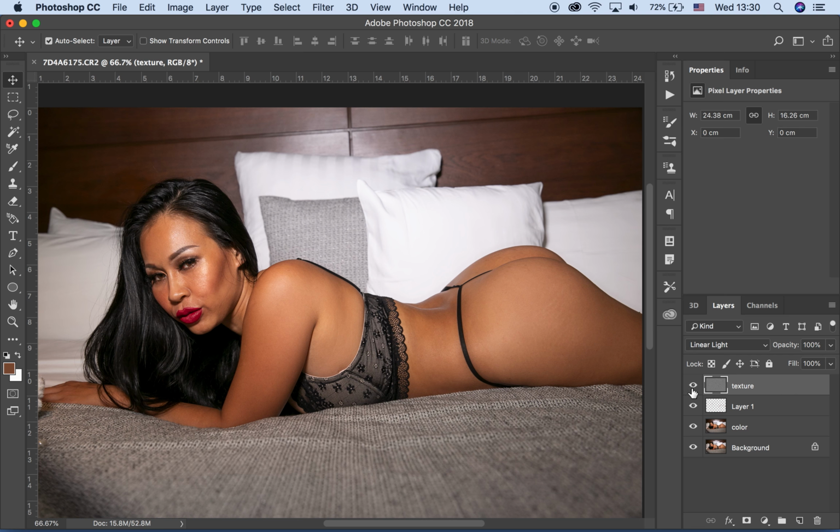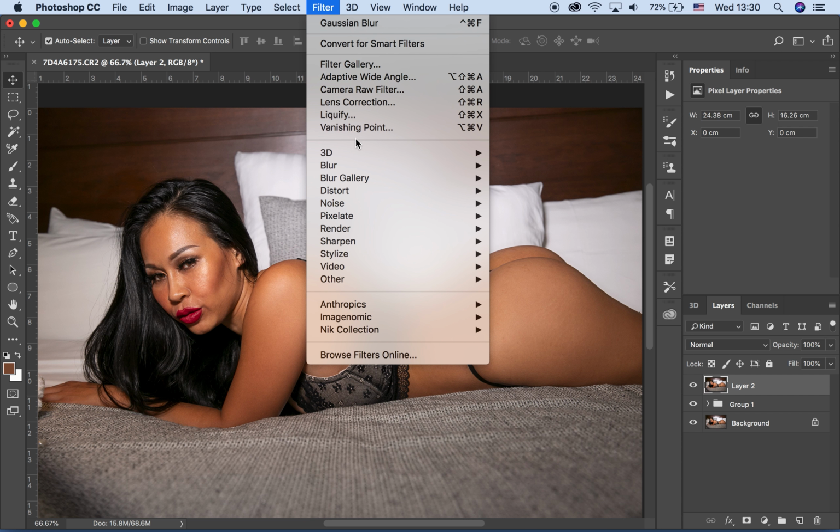Okay, now we can group this, with before and after. Okay, let's work on the next step. Now press Command Alt Shift E so we make a new layer. Now I want to do Liquify.